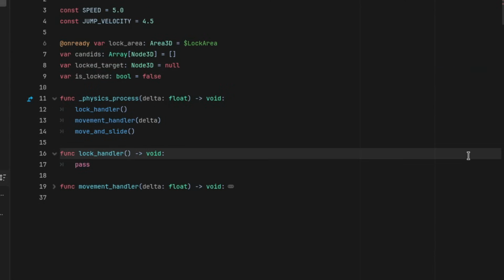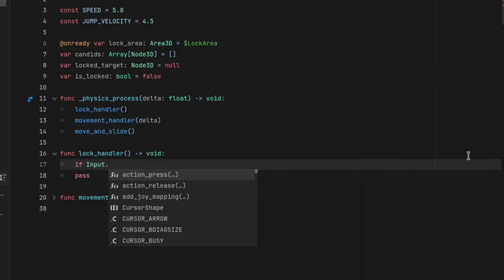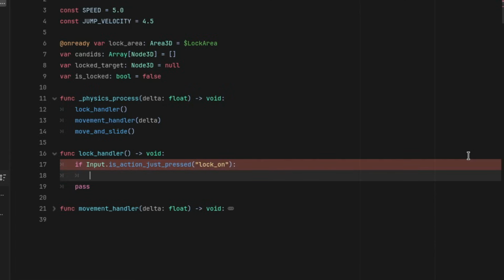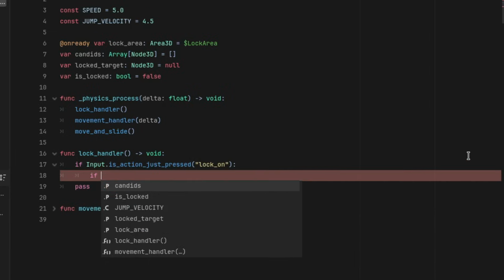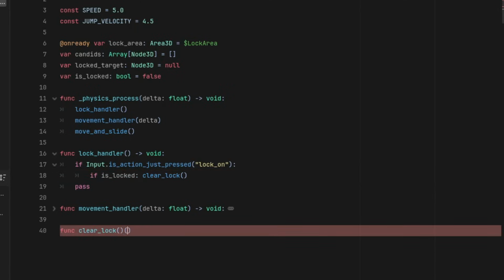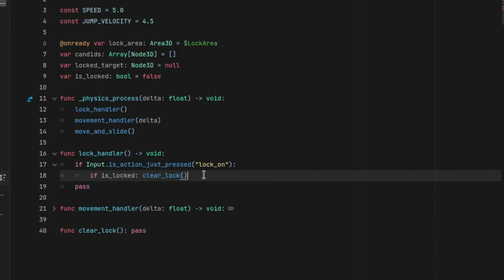Now our lock handler will only fire once we have pressed our lock on input key, which in my case I will point to middle mouse button later on. Now within this condition we have two more scenarios. The first being that we are already in a locked state. In this scenario, we actually want to come out of our locked on state. The logic for this will be handled by our clear lock function, which I will define later on.